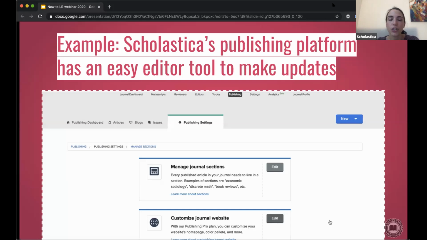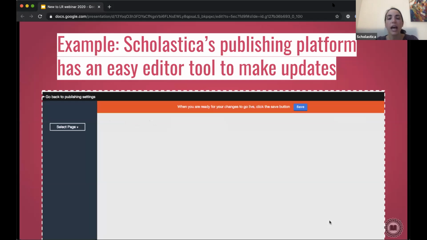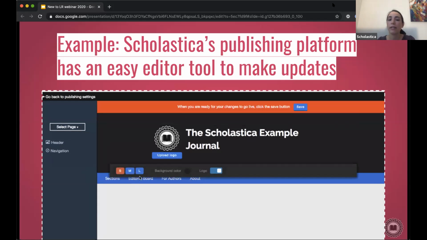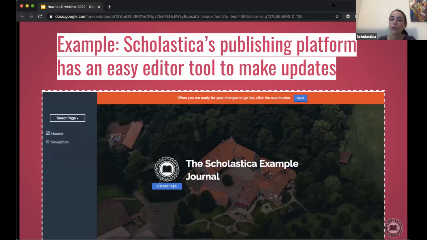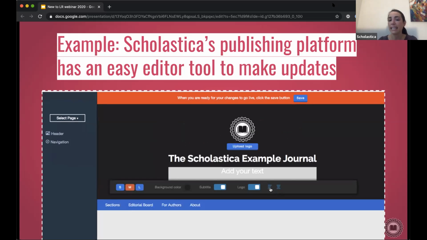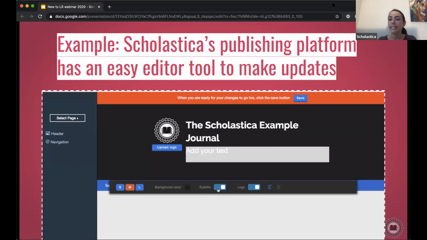And then moving to a quick example here. This is an example of Scholastica's publishing platform. We do have an easy website editor tool for journals where you can set up your own pages, add your own copy, put your own pictures, things like that. Certainly there are other online tools that can help you to achieve similar ends. The main thing here is really just emphasizing that it's an easy editor system.